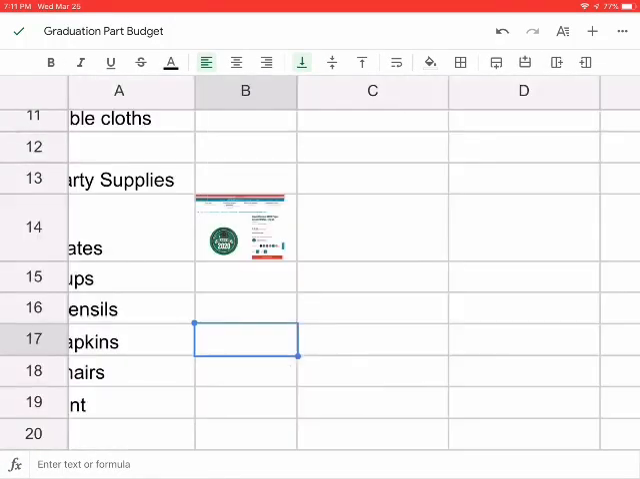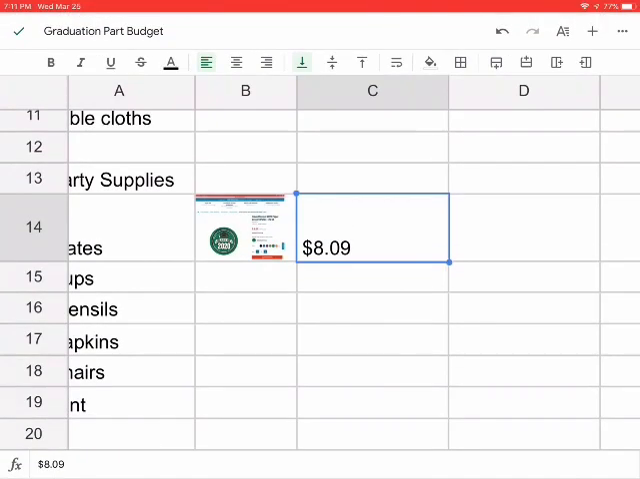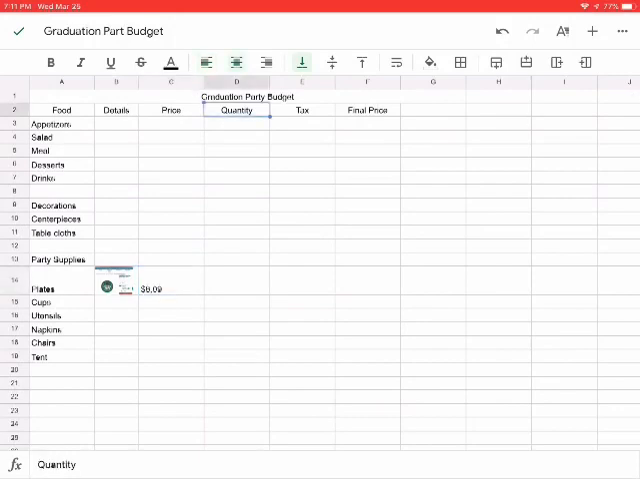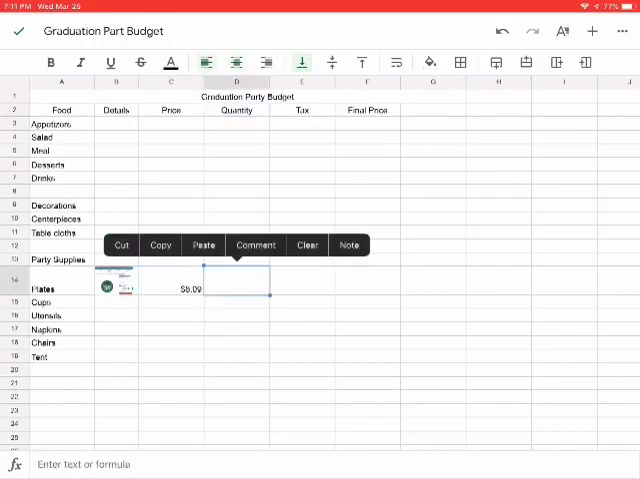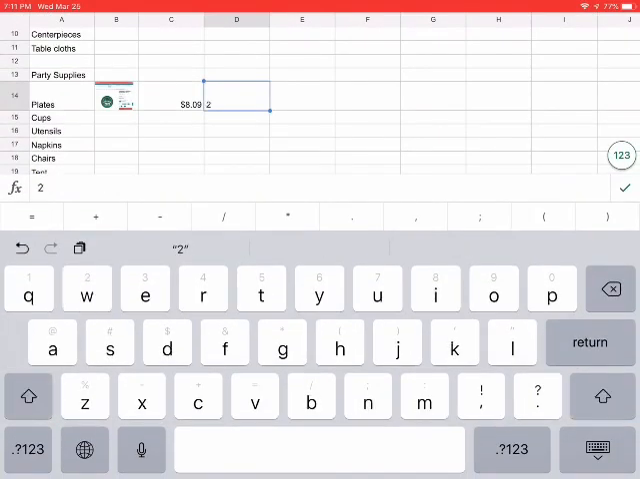All right, so then now let's go ahead and right next to that I had price. So if I look at my picture, I saw that each one of these sets was $8.09. So that's what I'm going to write. That's the price. So obviously if I'm doing a party for 30 people, the plates were only for 25, so I need to get 2. So I click in there and I'm going to type in the number 2 and it'll come out.